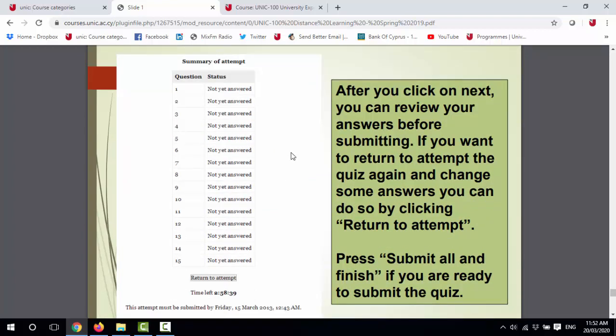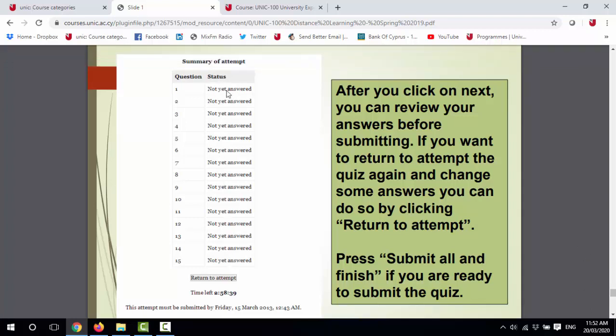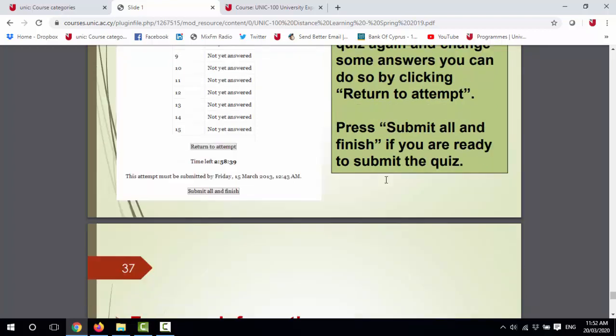When you have completed your quiz, you will see the status of everything answered. If you see answered, it's okay. If you see not answered, you can press on that and attempt the quiz again. When you're finished with all attempts, submit and finish, and you will see your results.